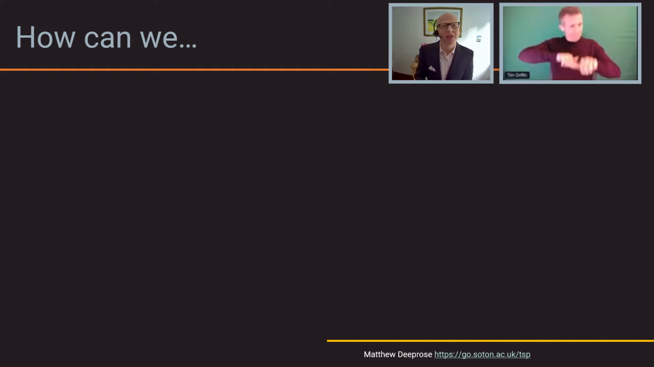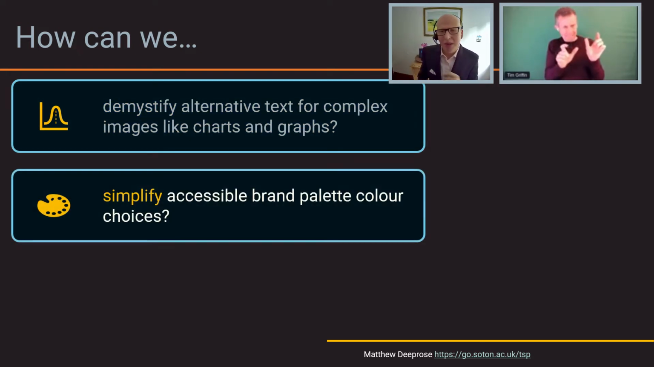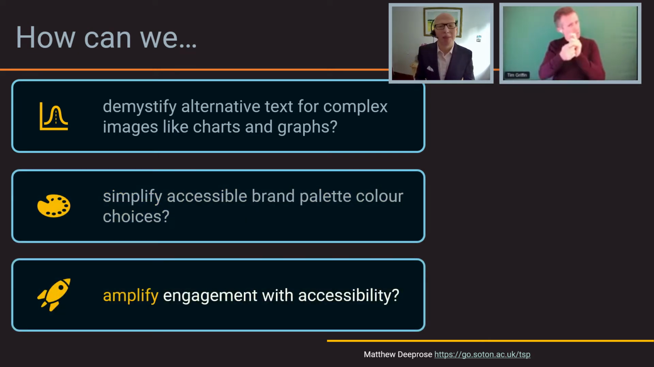So in this session, I'm going to use examples from my recent work to show how I've attempted to answer some of these questions. How can we demystify writing alternative text for complex images like charts and graphs? How can we simplify accessible brand palette color choices? And how can we amplify engagement with accessibility within our organization?